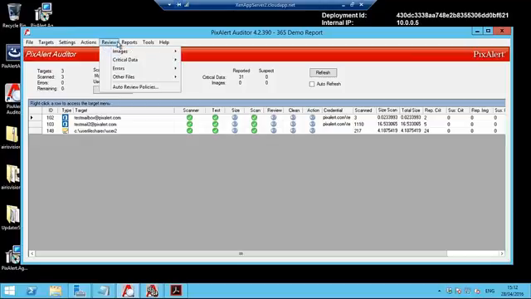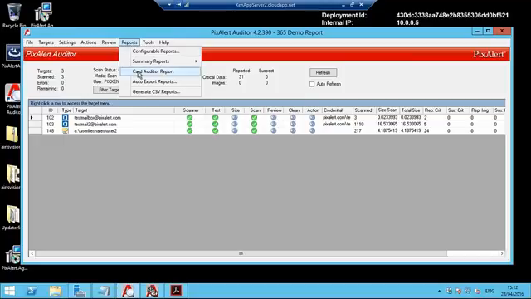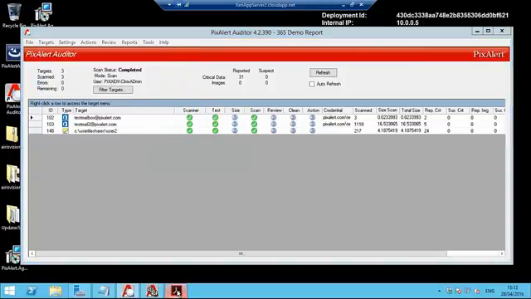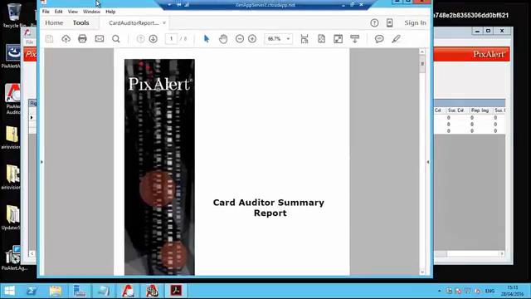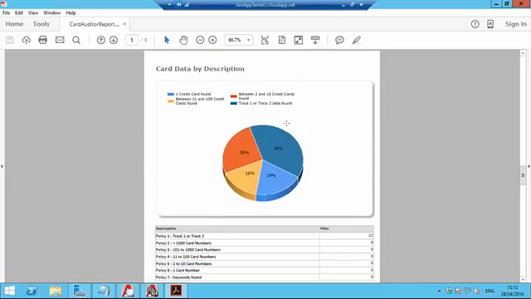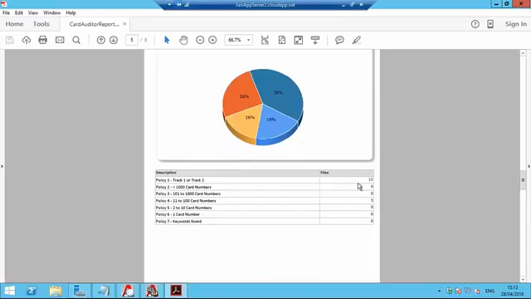So we've seen the review. The next is the reporting. So we have our card auditor report, which is ready for PCI compliancy. So we choose which scan we want to report on, which can be all scans or selected scans. And I have a report created here already. So I'll quickly scroll through this to give you a look at what a PCI compliancy report will look like. We can see here the card data by description and the numbers here of the different policy types that were found in the scan.